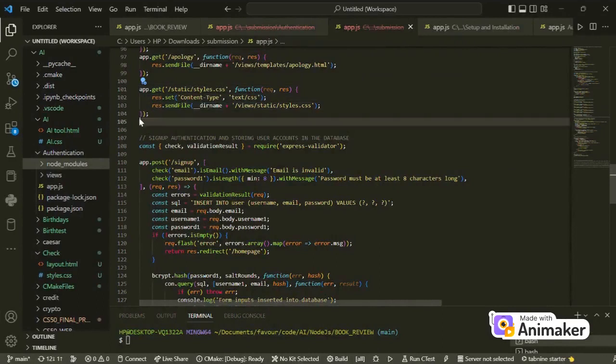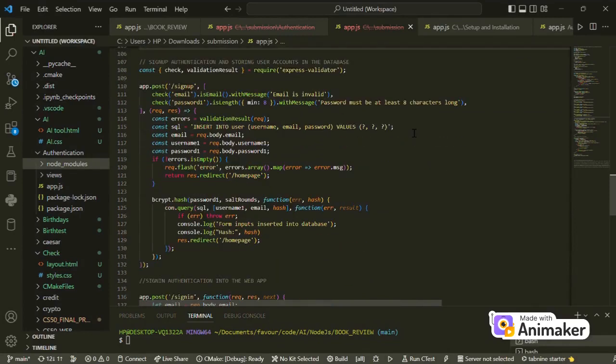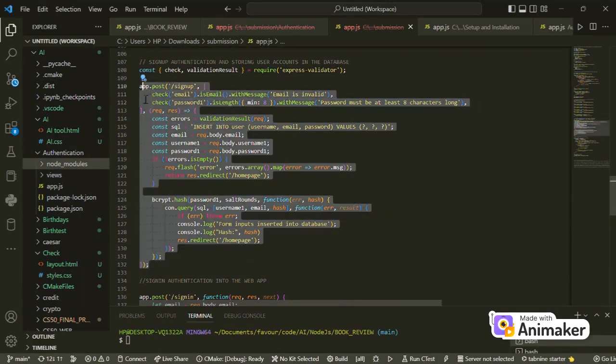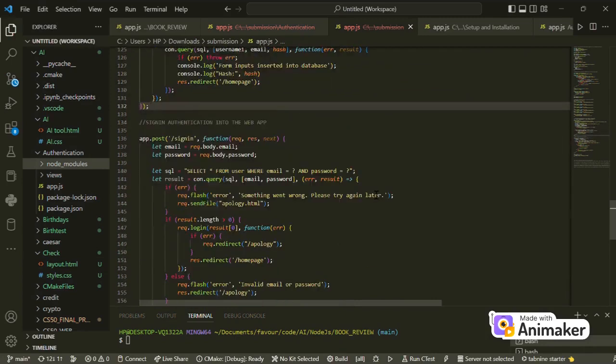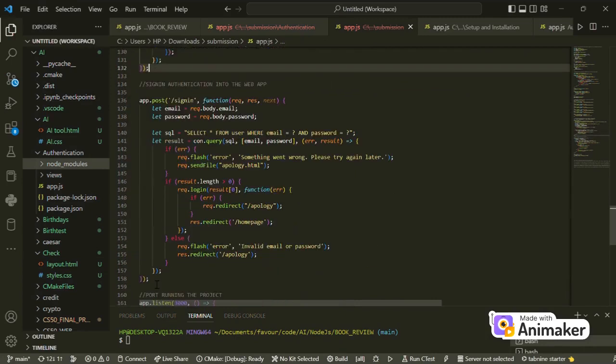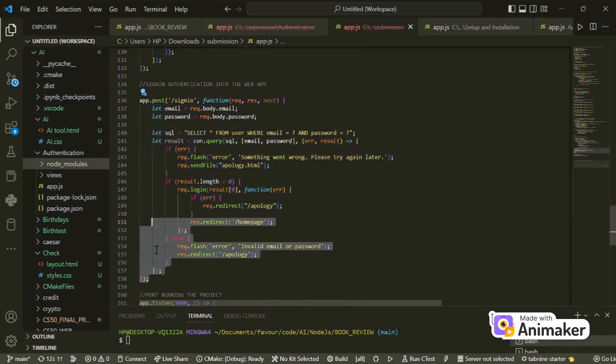The next section sets up the sign-up route and specifies express-validator checks to validate the email and password input. The input is then inserted into the database as a new user. The final section sets up the sign-in route and handles authentication by checking if the email and password match a user in the database. If the user is found, the req.login method is called to log the user in, and the user is redirected to the homepage.